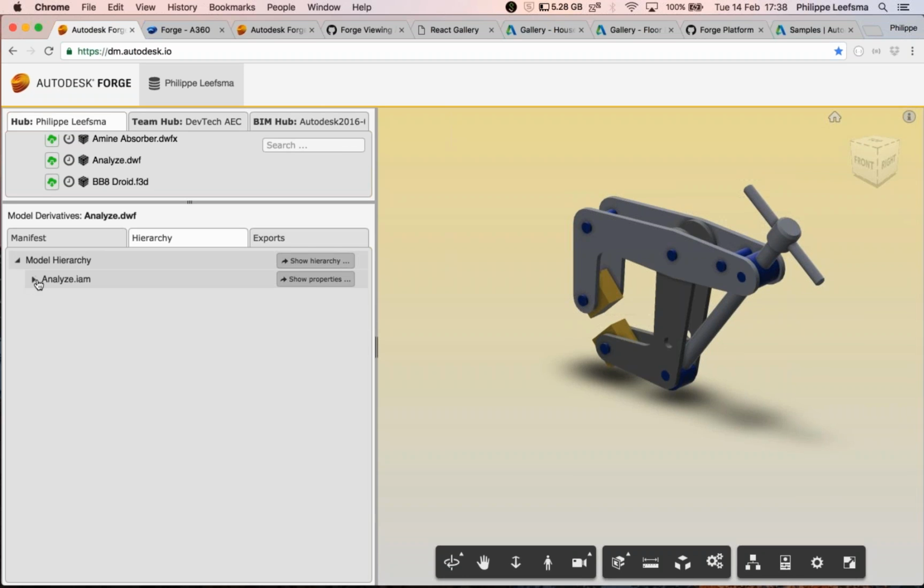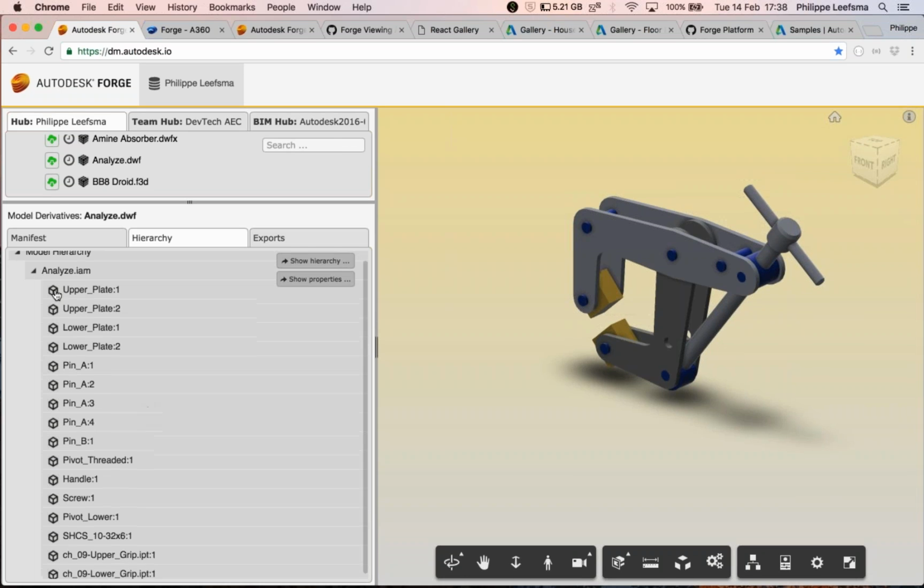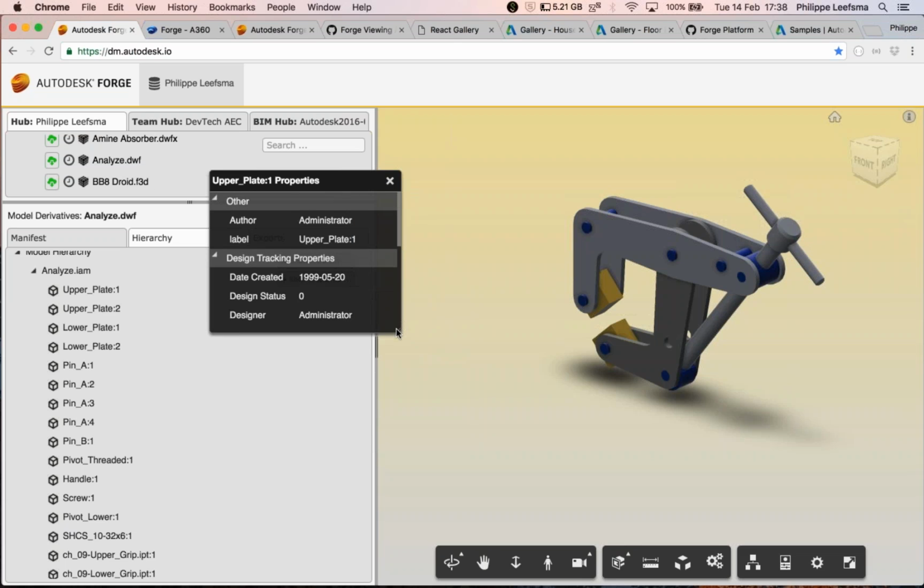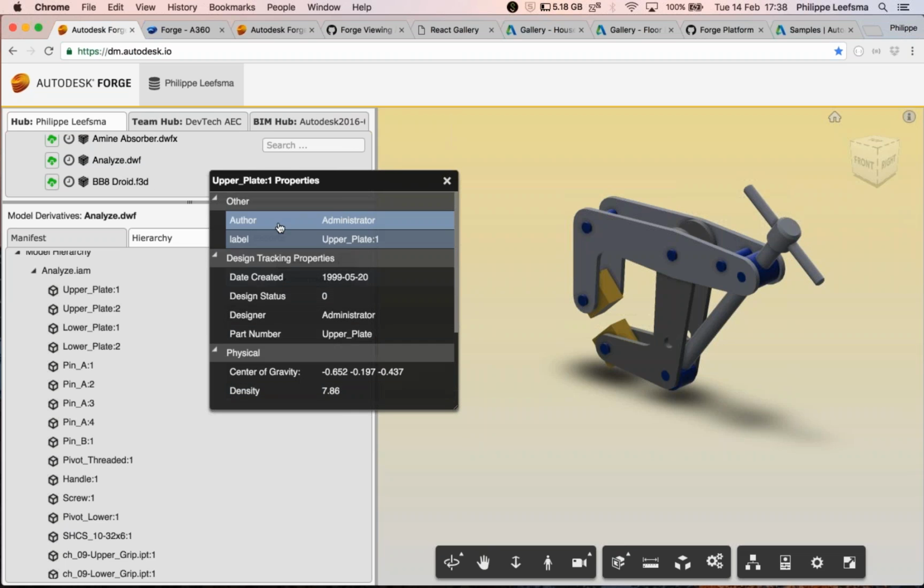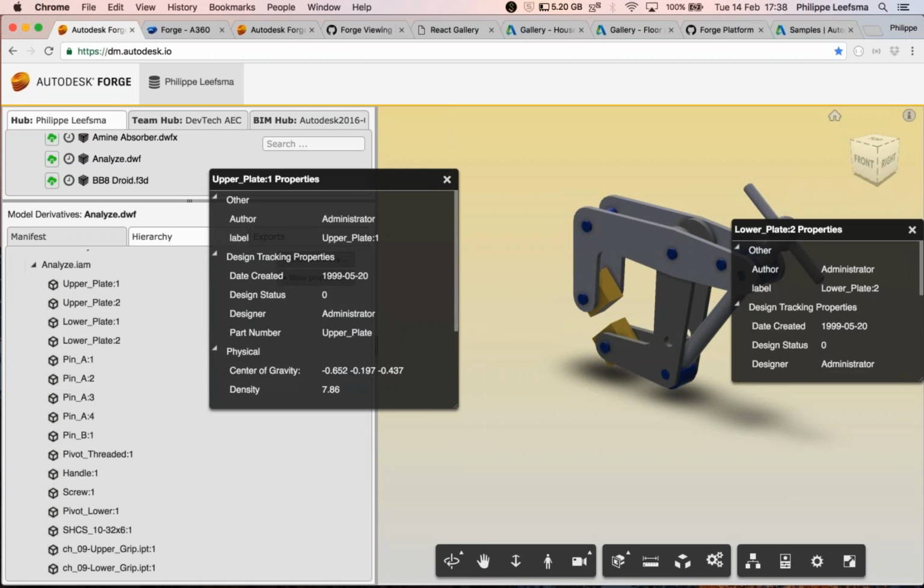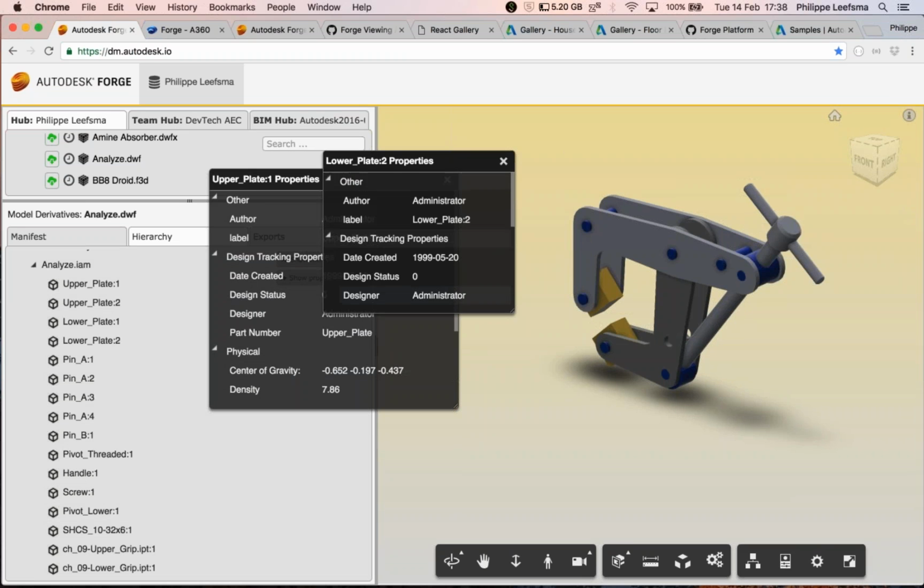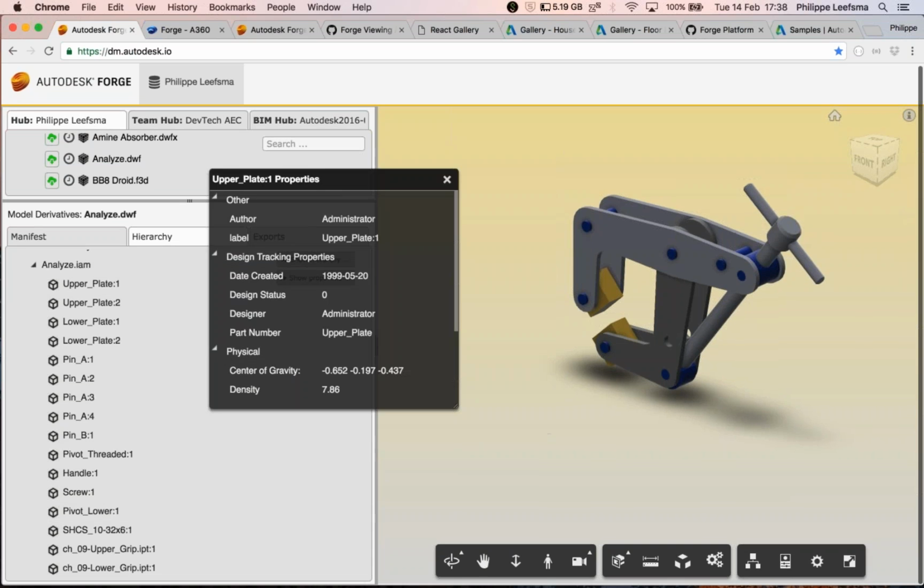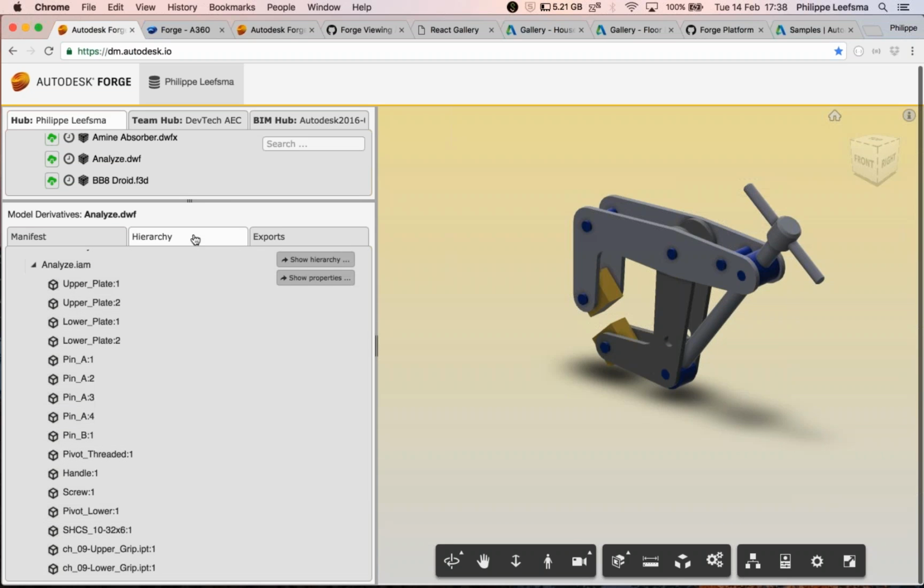So this is the hierarchy that we find in the model. Here, if I double click on a specific element, yeah, it displays that dialog that contains the properties for the specific elements. And again, all those properties are available from the API, so just pure server-side application. That's for the hierarchy. We can show that in new tab or properties.